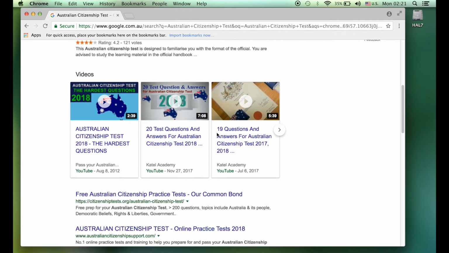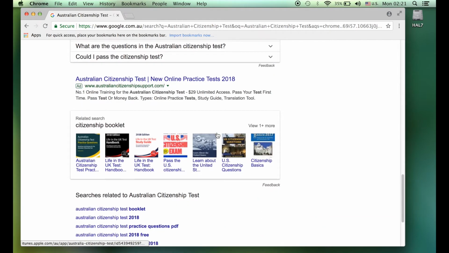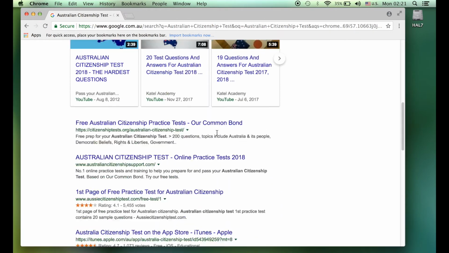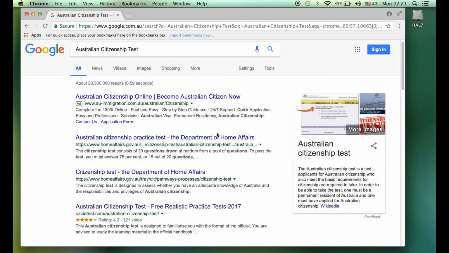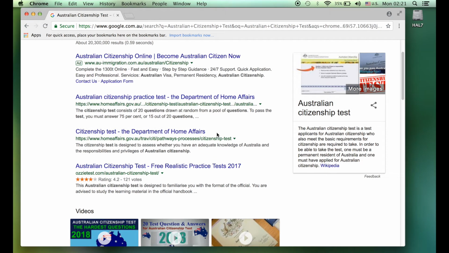So there are many websites that have information about the Australian Citizenship Test. What we're looking for today is the Australian government website. So homeaffairs.gov.au is the government website, same here, homeaffairs.gov.au. So I'm going to press on the first one, open that up.